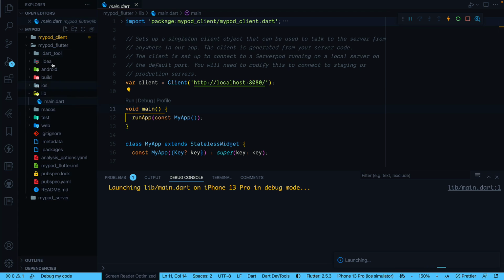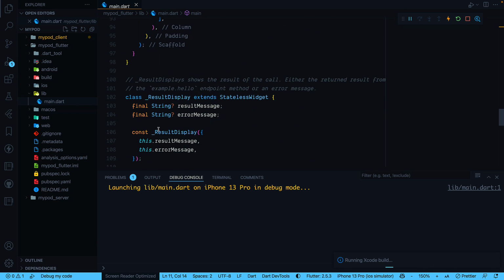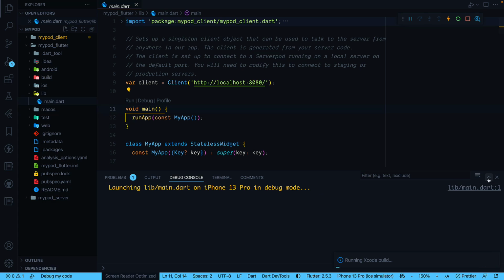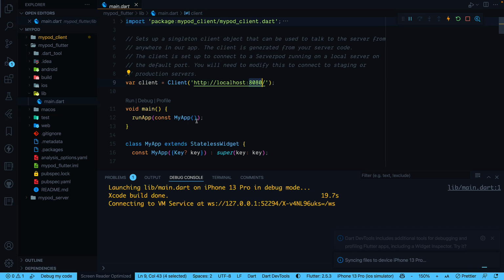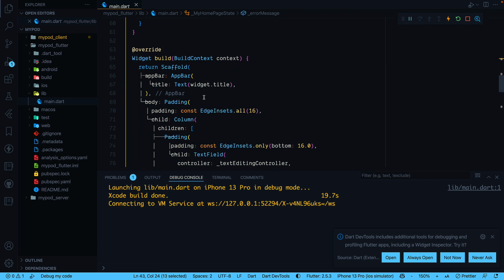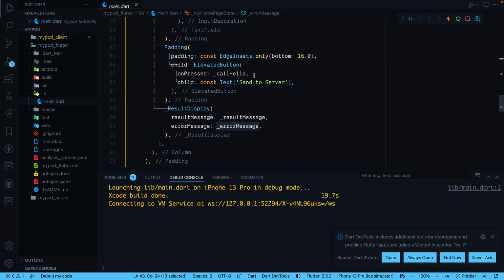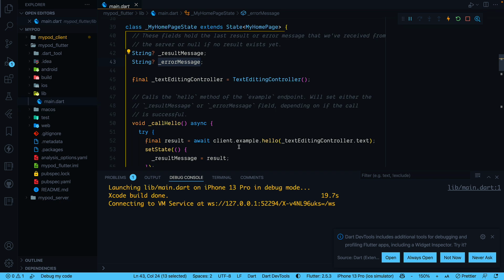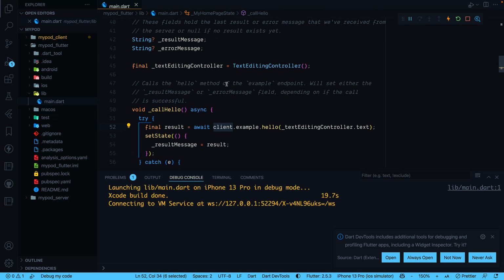If you see this MyPod Flutter, this is auto generated by the Serverpod create CLI tool. We haven't done anything, and because it's made especially for Flutter apps, it gets a lot of things done. It will take a while, and in the meantime we can explore the code that is written. There is a client which we are declaring, which is running on localhost 8080, and then basically we have a string result message, error message, and using the text controller we take the data from there and send it.